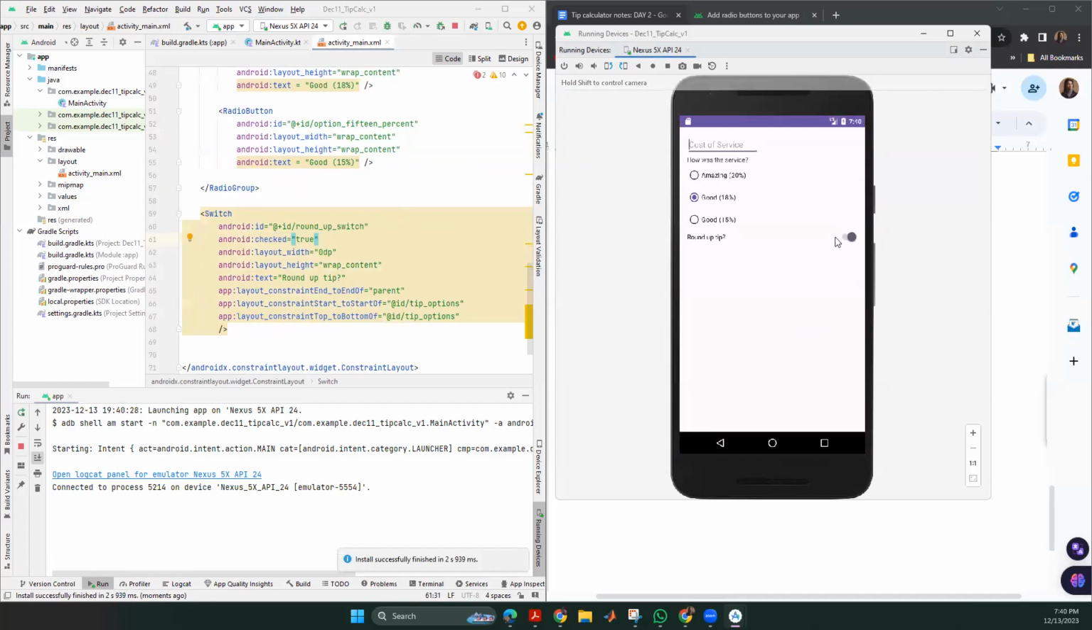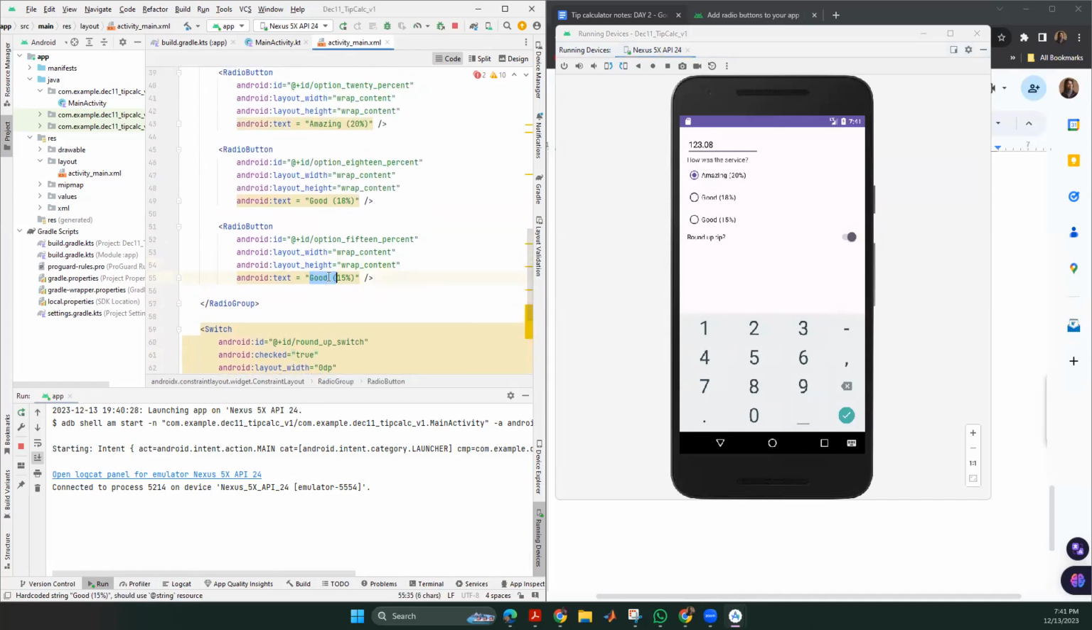So when we run it, we can see this is now made true, and this is good by default. Likewise, we can come up to this point. So now we have this calculator which enables us to enter decimal numbers and click the option that we want. Amazing, good, or sorry, in here it should be, what, good or okay, I think. So the third one, the text should be okay.